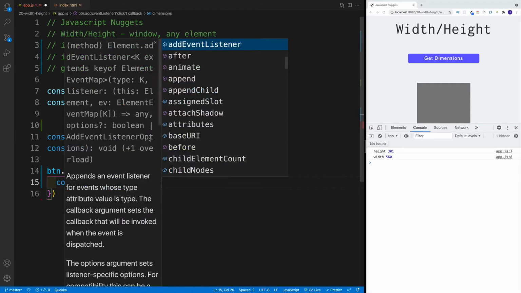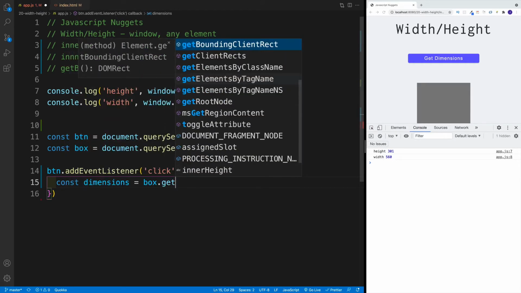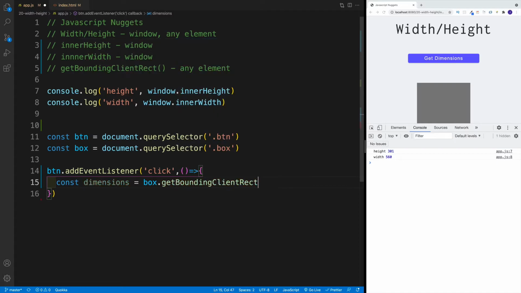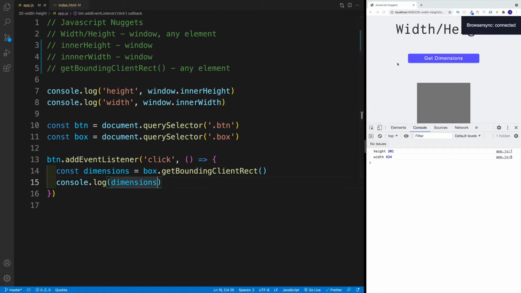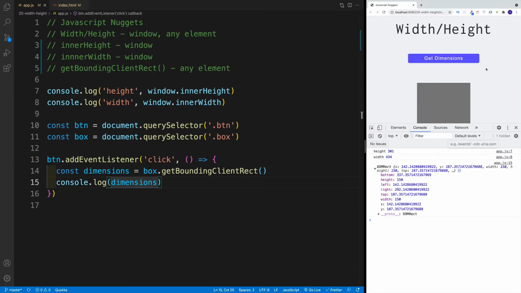So now, of course, I get my node, and I'm going to go with getBoundingClientRect. And what you'll notice in the console, if you log the dimensions, is all the dimensions for that particular element. So once I click, check it out. Now I have the bottom one.